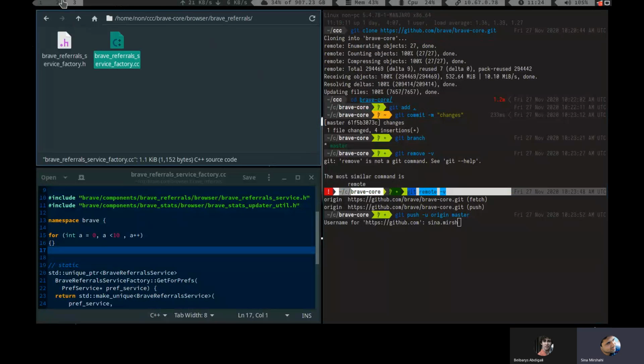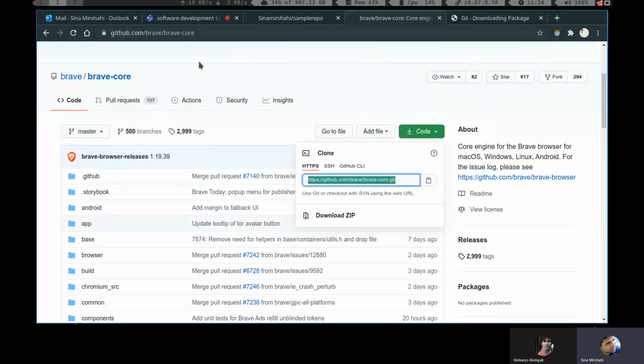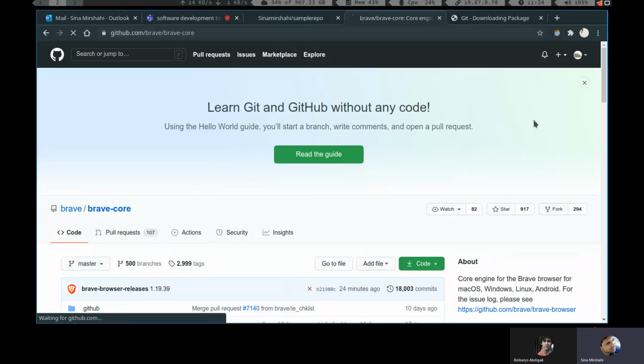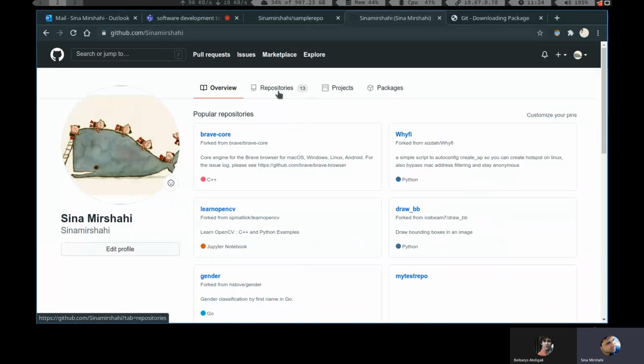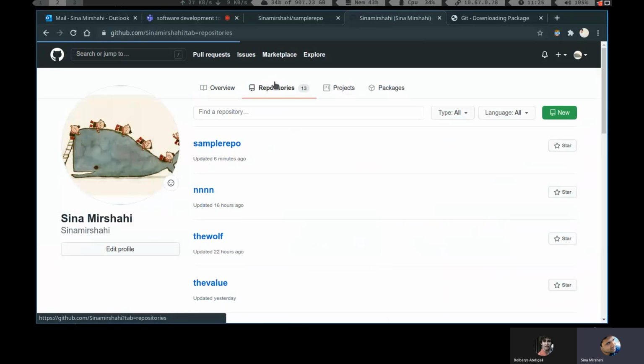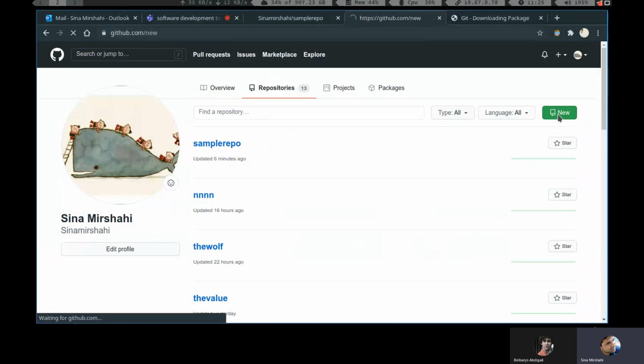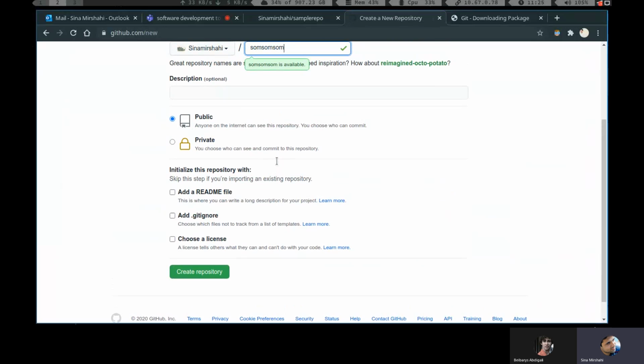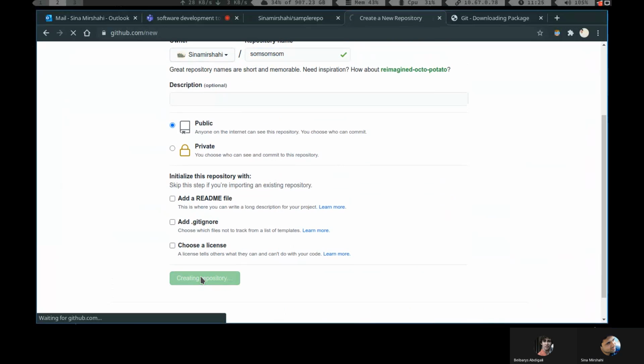So basically your approach can be vice versa. You can, for example, go to your account, you go to your profile and go to the repository and create an empty repository for yourself. Something, just something, and public and everything.